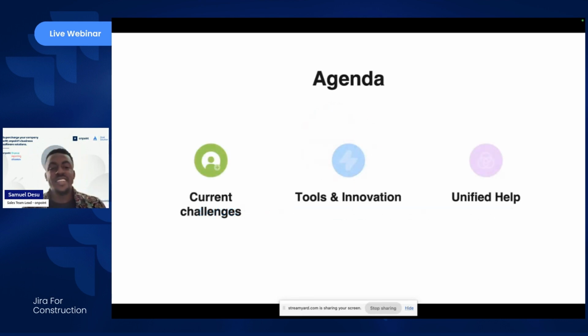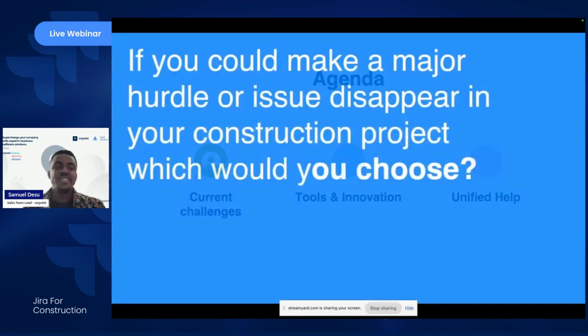All right, so the agenda is simple. We're going to look at some current challenges, the tools and innovation, that is Jira, and a bonus which I've entitled Unified Help. All right. Okay, so let's get in.